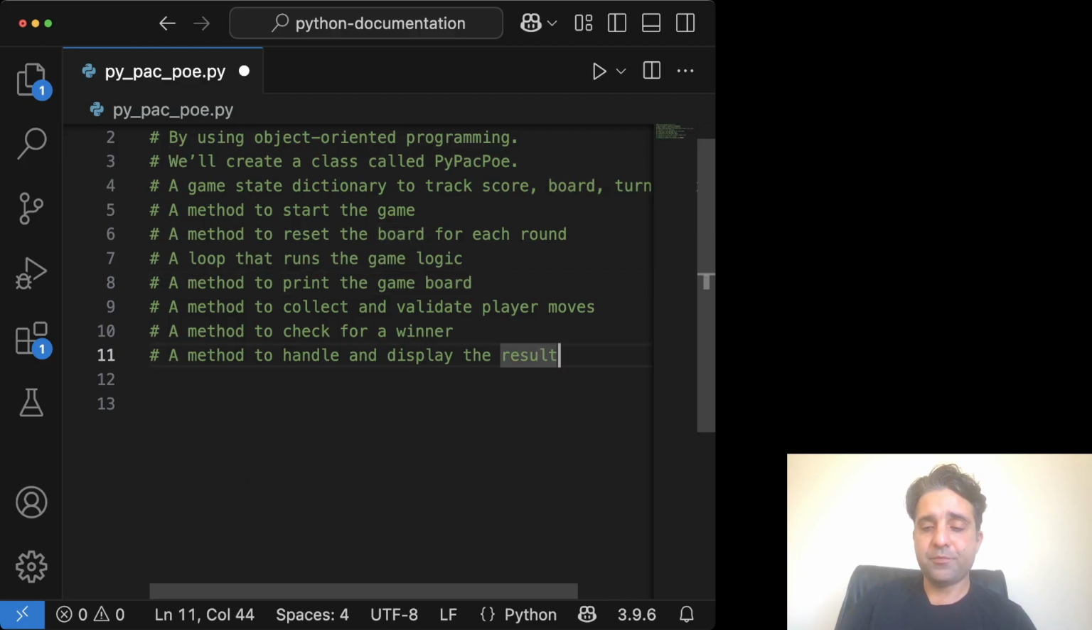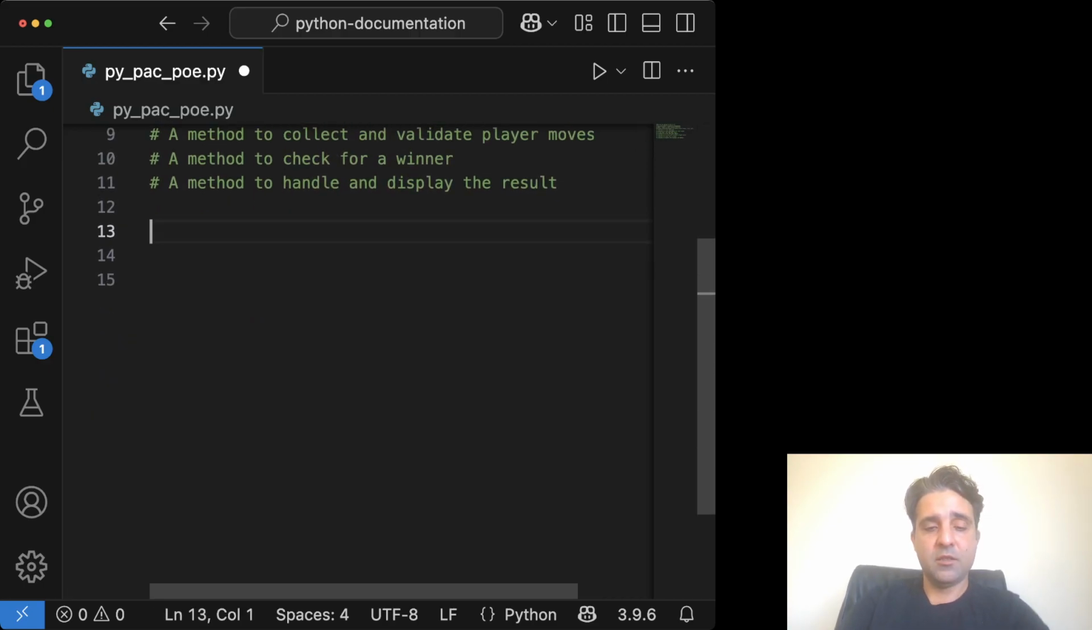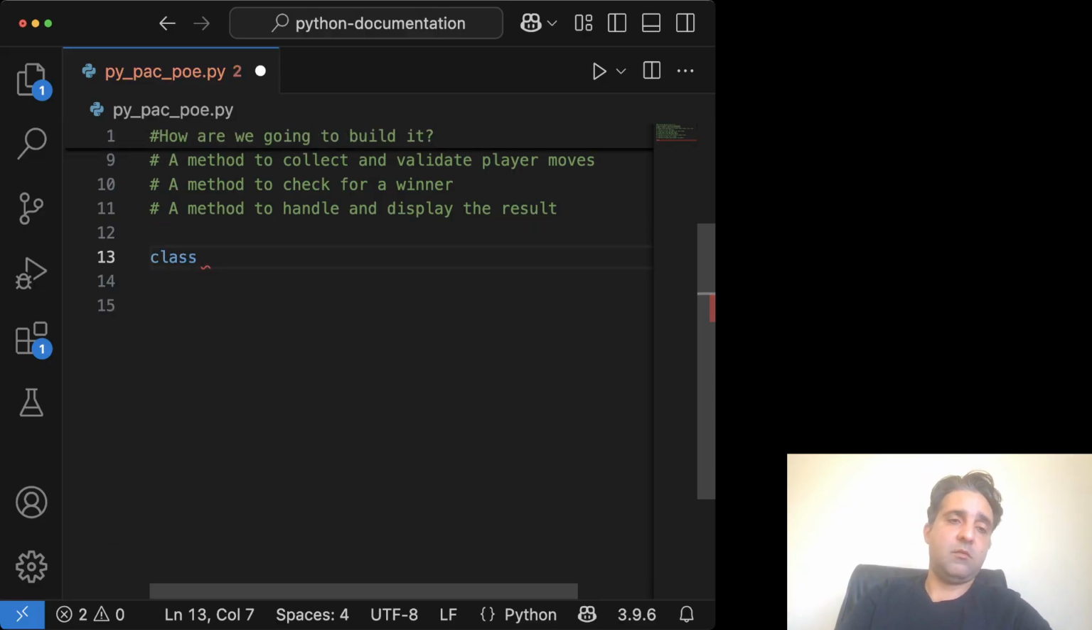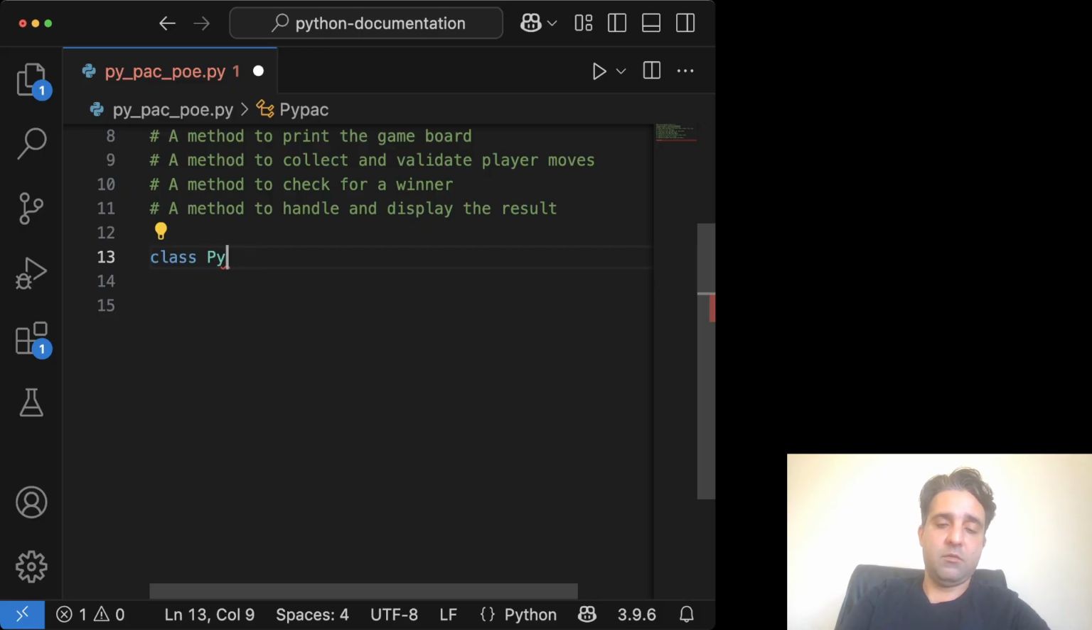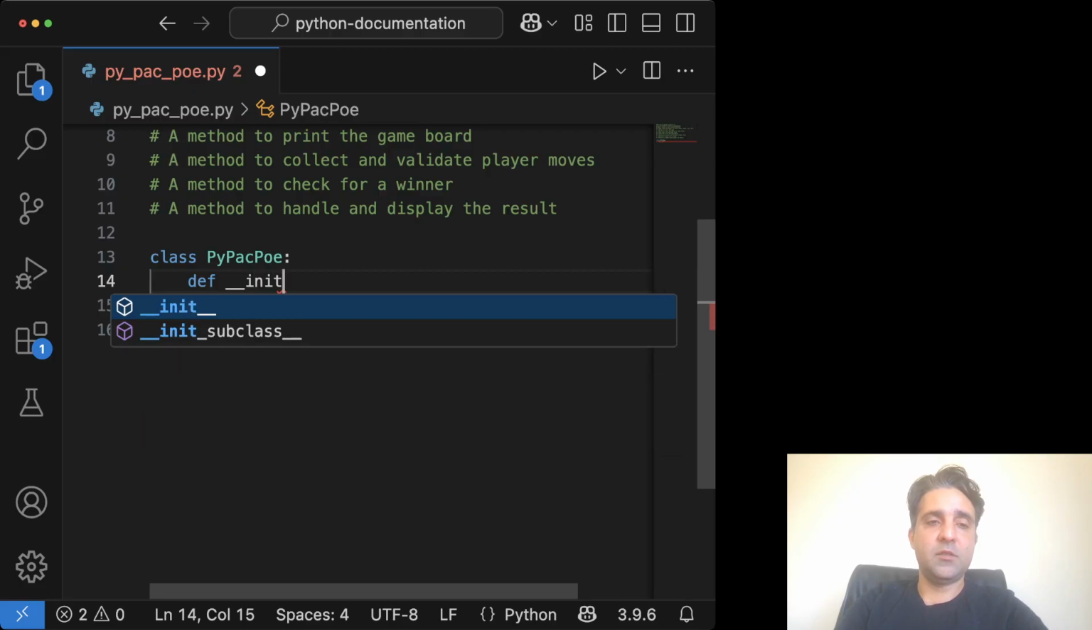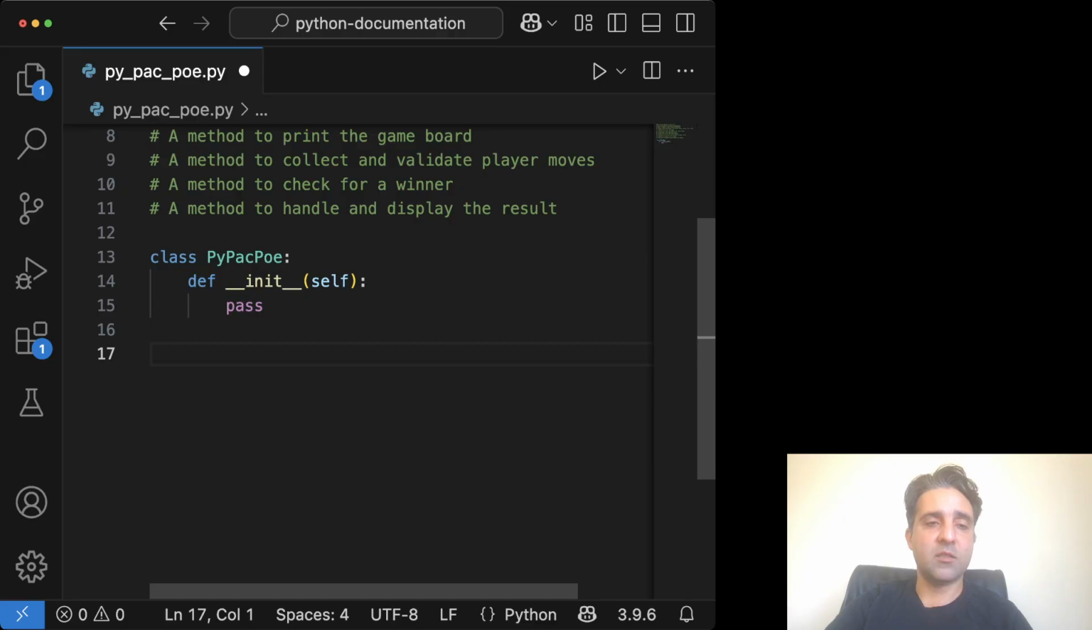So based on our strategy, we said we need a class. So class PyPacPo. Always when we start the classes, we do the uppercase. So class PyPacPo, and we say pass. I'm going to explain everything later, but we just write a pass because we don't want any problems for now. And then we are going to define our behavior, or the functions or the methods in the class.